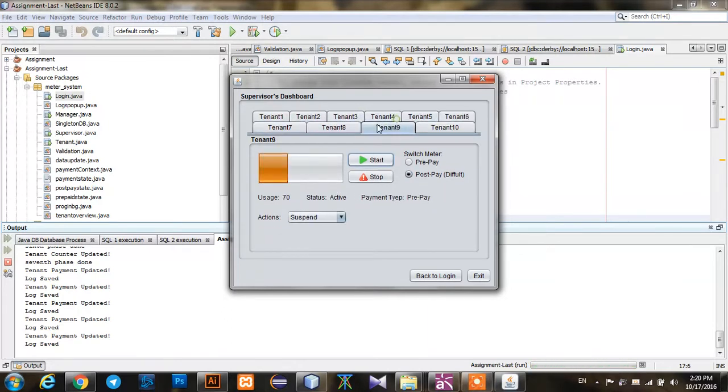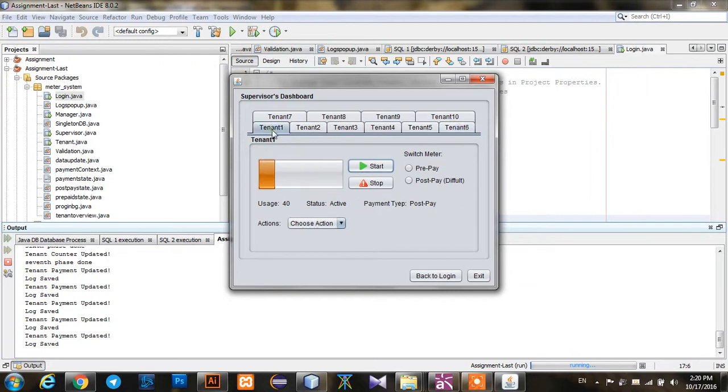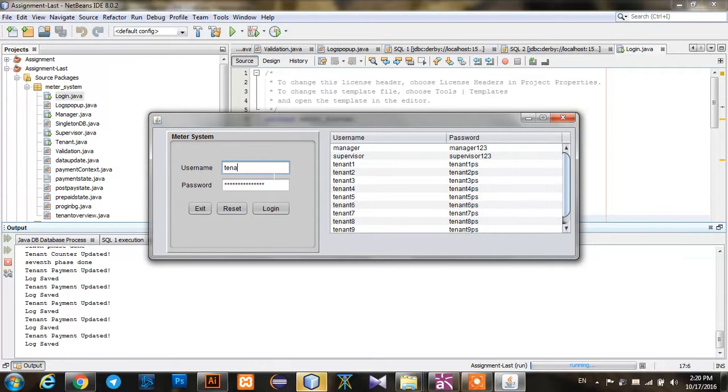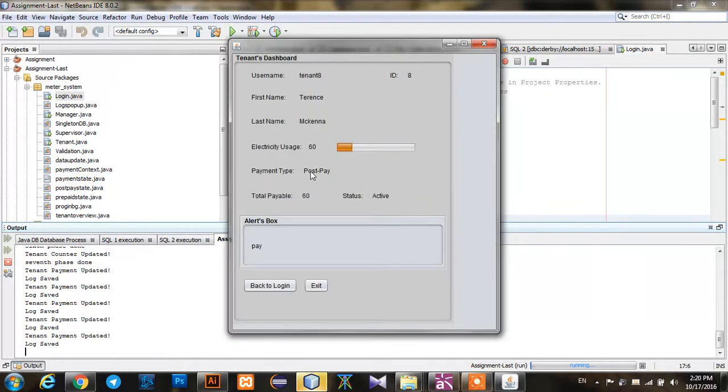You can see there are 10 tenants, and each has their own credentials, statistics, meters and all that. Now we're going to go to tenant 8 PS, which is our postpay. As you can see here, you can see all the credentials, last name, electricity usage, the progress bar, the alerts box, this page just for a test, total payable, status, and everything is here. Usually that's what tenants see, unless they're set to prepay.